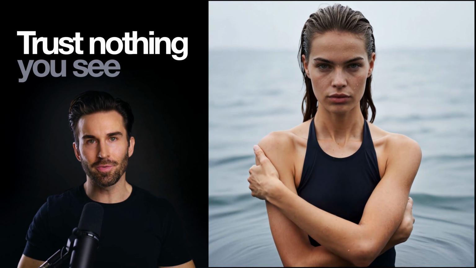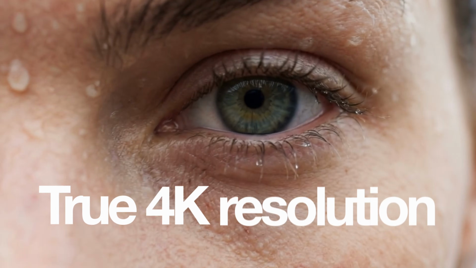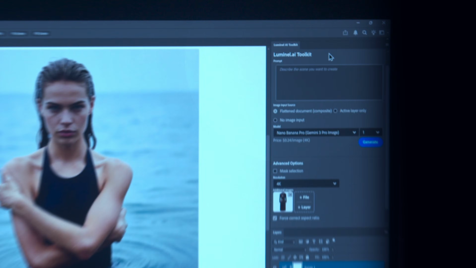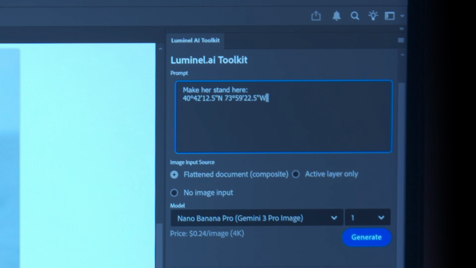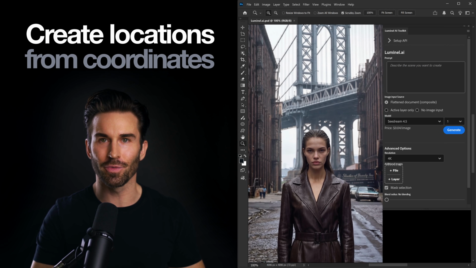Don't trust any image you see online anymore. Nano Banana Pro generates the most realistic images you've ever seen at true 4K resolution. It understands your prompts so well that you can just drop in Google Maps coordinates and it will visualize that exact location just from the numbers.